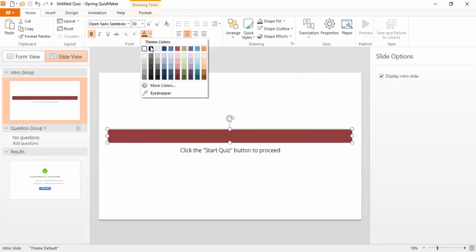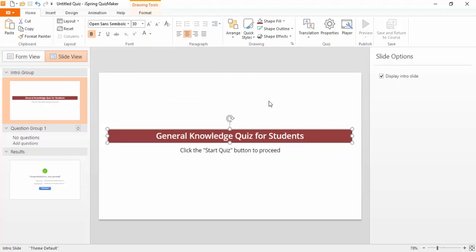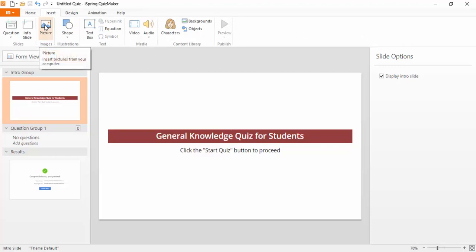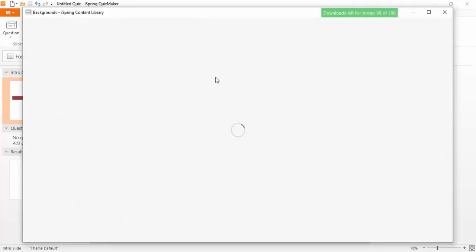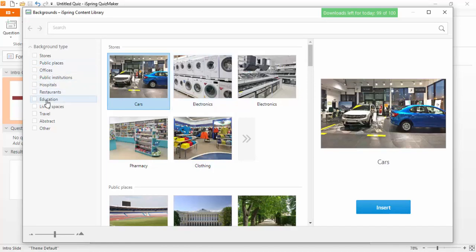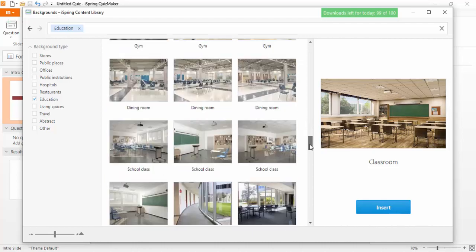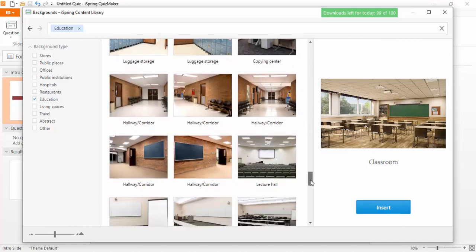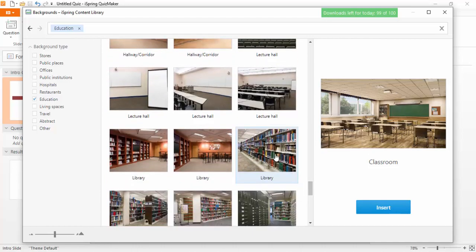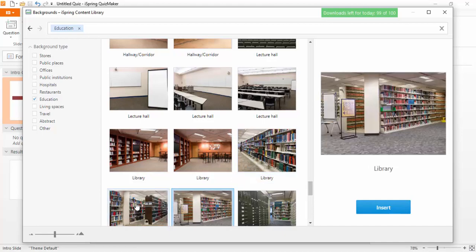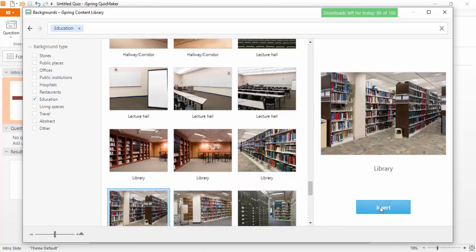And then I'm going to make this font as white. So it's up to you. And moreover, you can go and insert some pictures also or backgrounds. For example, if I want to use a background, I'm just going to click on the background, and you've got a wide variety of backgrounds to choose from. So you can see here, I go to the education and then I'll scroll down. So I'll see which suits my requirement. Maybe this, I'm going to choose this one or this one, and click insert.